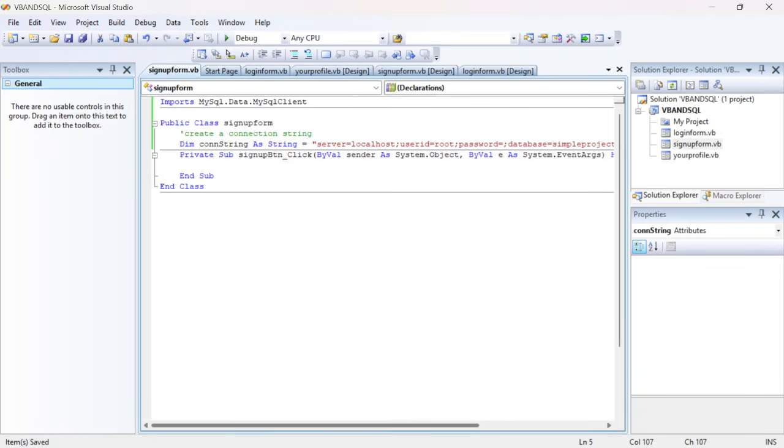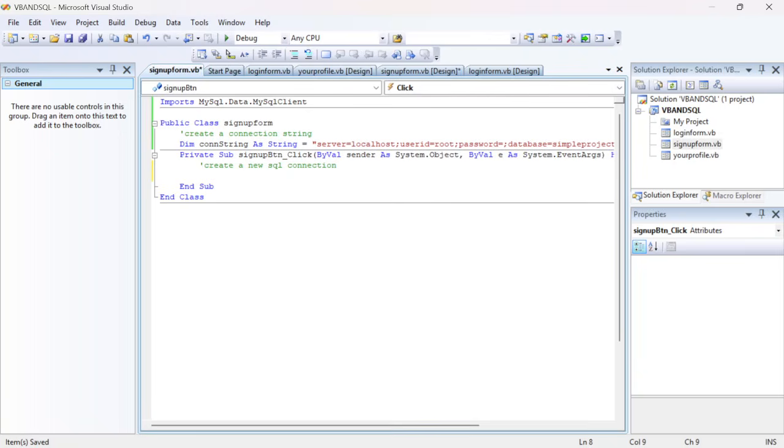So we actually go to the nitty-gritties. The nitty-gritties will be, we are going to establish a connection. That's the first part. Create a new SQL connection. Because we now have our connection string. What next? What next is that we need to establish a new MySQL connection.